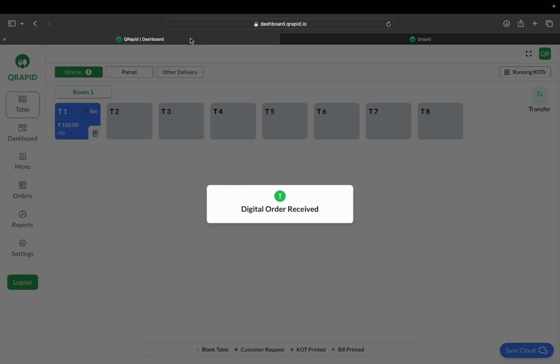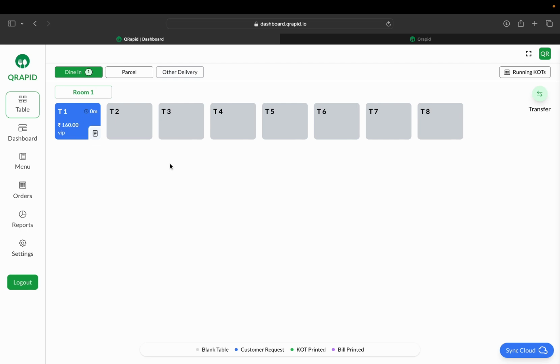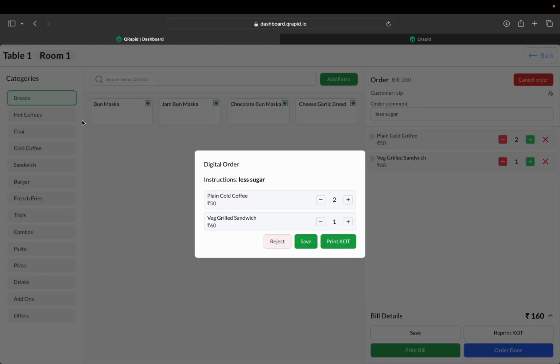So if we go to the dashboard, you can see a notification on the screen, digital order receipt, and you can see the table has turned blue, right? So this indicates that someone from table 1 has ordered something. The person who will operate the software will go to this table, click on it, and then they can see whatever order the customer has given.